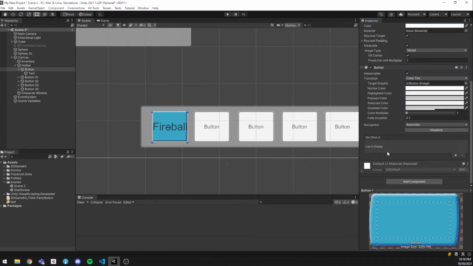Excellent. Okay, to hook up logic for when this thing actually gets clicked, you want to look in your button component. There's a section called on click. This is where you tell the button what to do or who to notify when this button has been pressed. So let's hook it up to the visual scripting that Unity has.